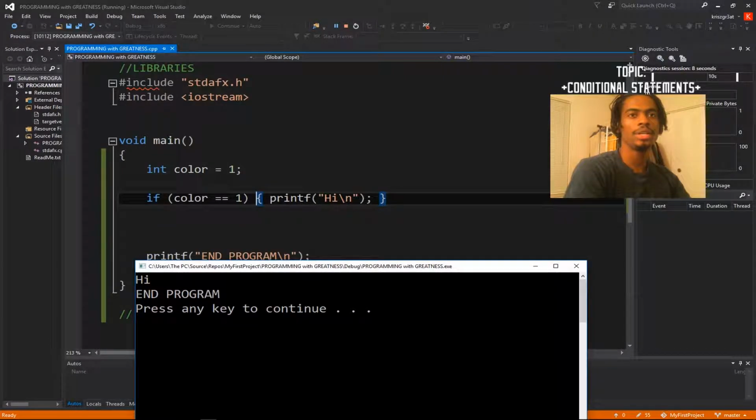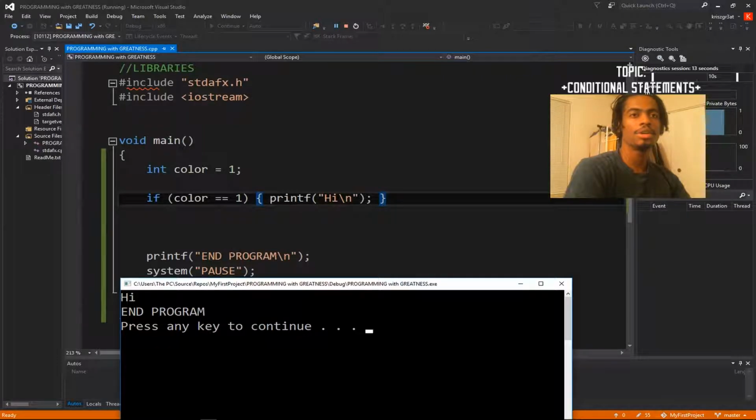So it went here, checked it. This was true. It printed the thing. Went to the bottom of the code, and then it said in program. System pause, which is this right here.